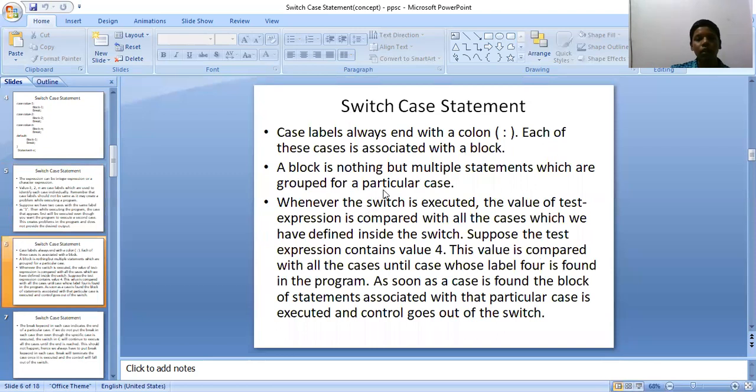Case labels always end with a colon. Each of these cases is associated with a block. A block is nothing but multiple statements which are grouped for a particular case.